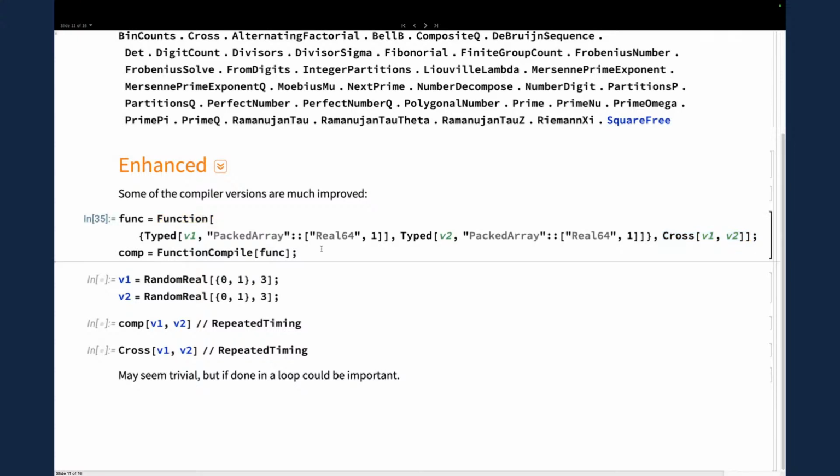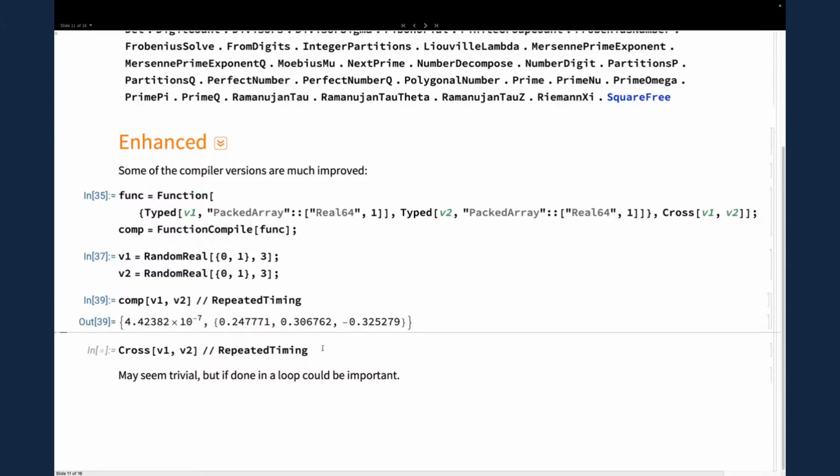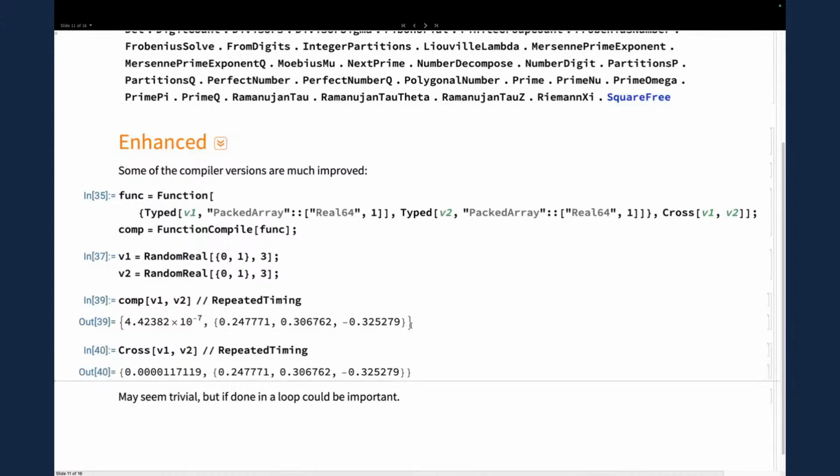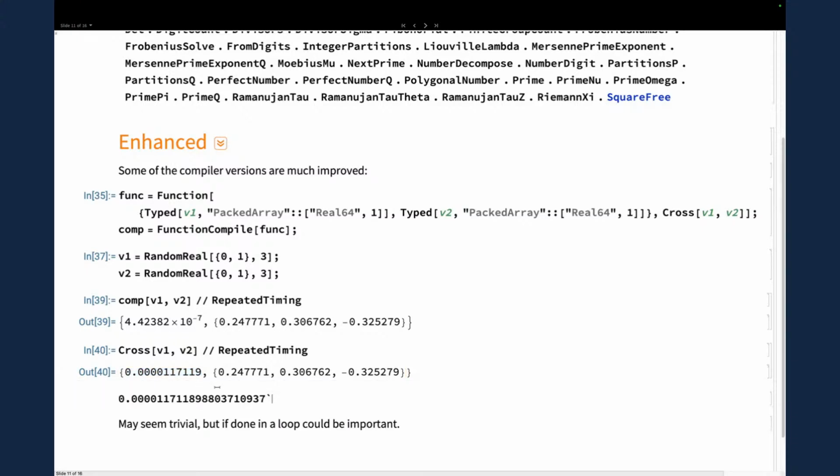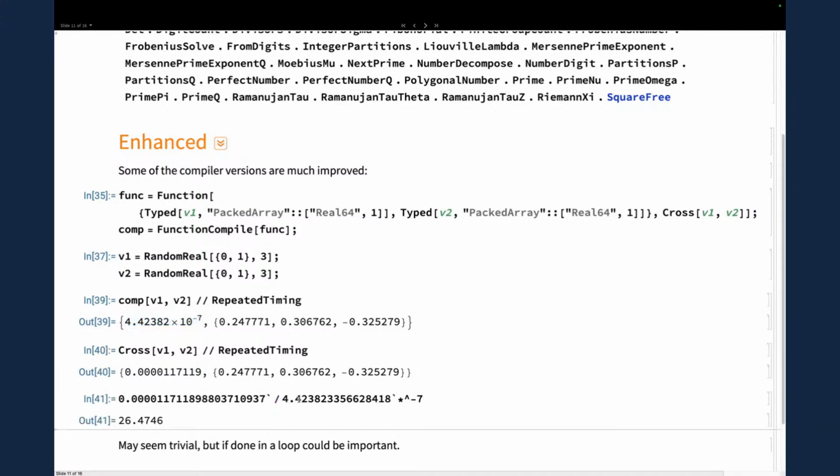So I'm giving it two real vectors, and we can test this out. And this is the compiled version, and it comes out running like this. And this is the old legacy uncompiled version. And so we're getting some pretty nice speedup here. Let's just have a quick look. And so this is the uncompiled, and this is the compiled. And so, nice speed enhancements.